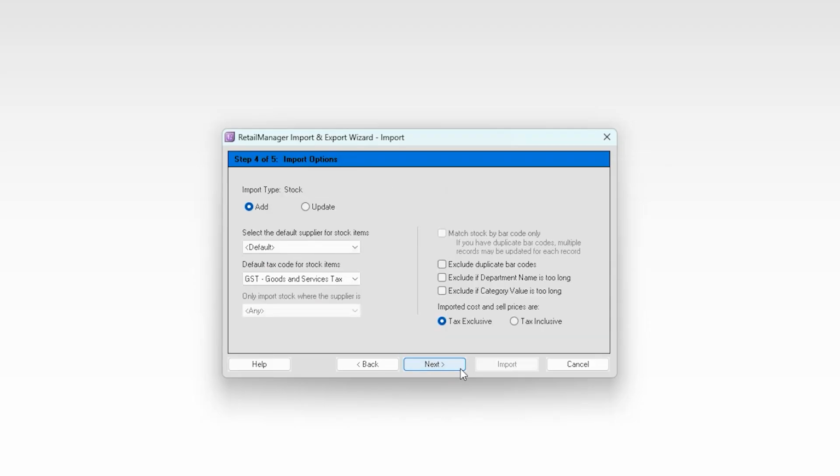Here, you'll need to select additional import options. Add. Selecting this option will add new stock items to the database. Update. Choosing this option will update existing stock records that match by barcode and description. Default supplier. Choose a supplier for stock items without a specified supplier. Default tax code. If you need to assign a default tax code to your stock items, select it here. Exclude duplicate barcodes. Select this option if you want to reject records with duplicate barcodes.